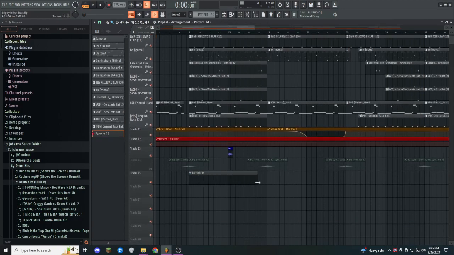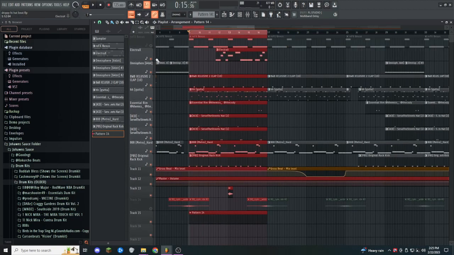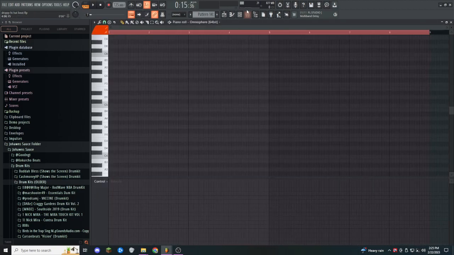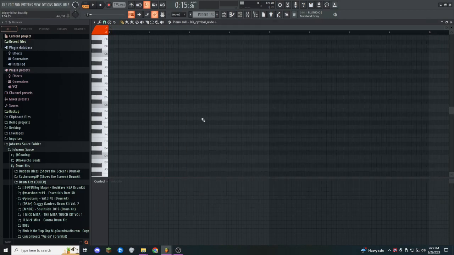I'm gonna create this pattern right here with this melody off because it's got Gross Beat. Don't bug me.